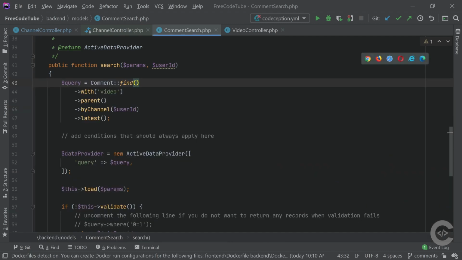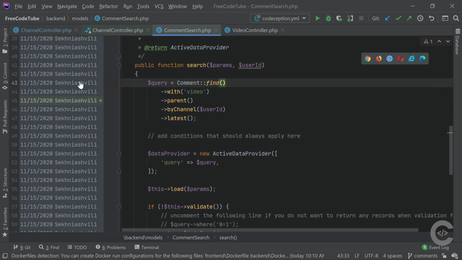And if I want to see who actually made that line of commit, I need to right click on the left side and Annotate, and I see that I actually made that commit on the 15th of November, and this commit is also made on the 15th of November, but that one has an asterisk, which means that this is the latest commit made on that file.